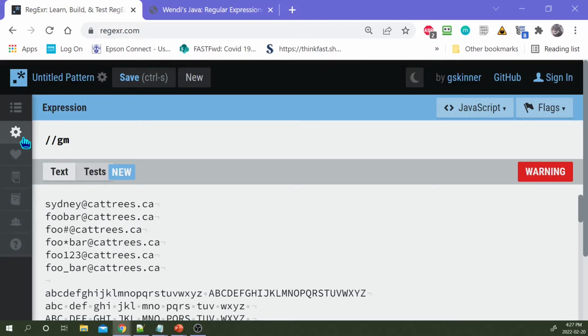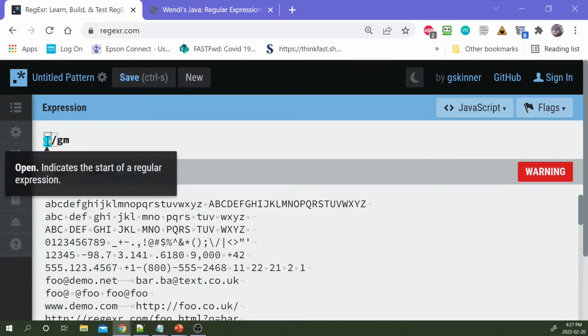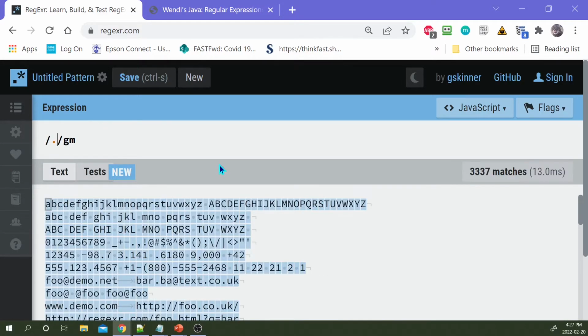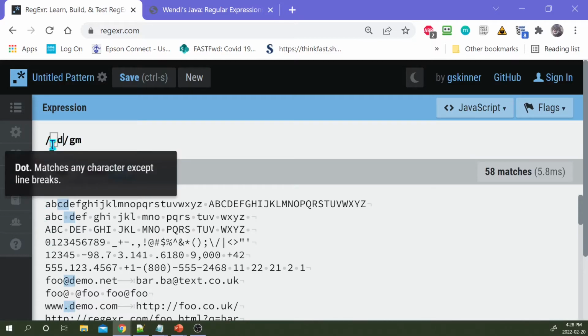So for example, let me get rid of some of this stuff. Let's say I want to find any single character except new line followed by the letter D. Nice and basic. So there's a C followed by the letter D, a space followed by the letter D, an @ symbol followed by the letter D, an actual dot followed by the letter D. So this dot symbol is, and it says right there, any character except line breaks.